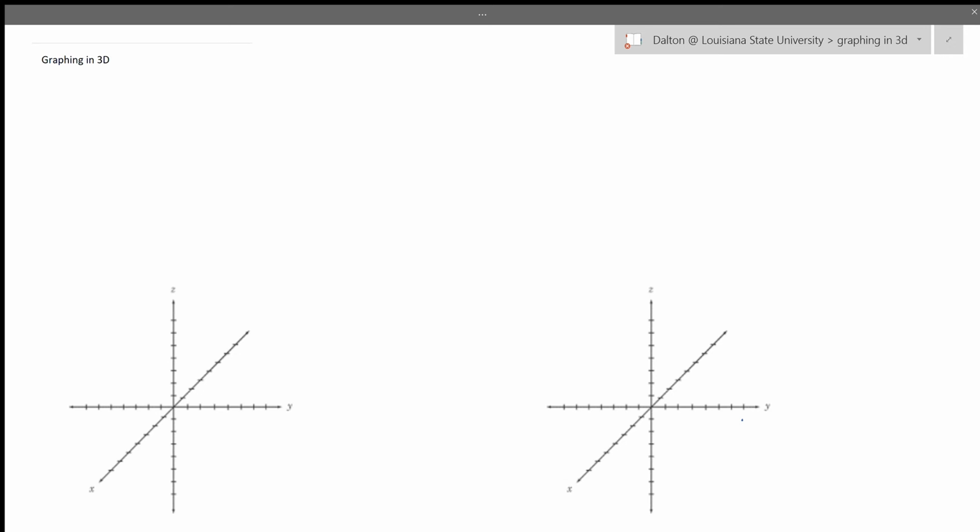Hey guys, this is going to be a super quick video just examining how to graph things in 3D space. That seems to be what we are most struggling with in Chapter 8. Before I do that, I want to rediscuss just two-dimensional space for a second.